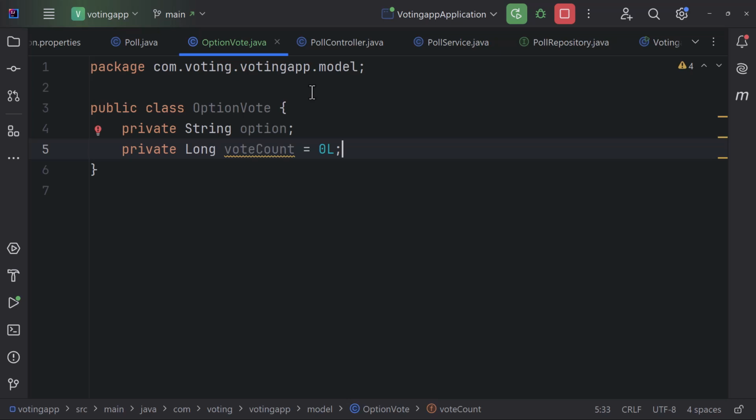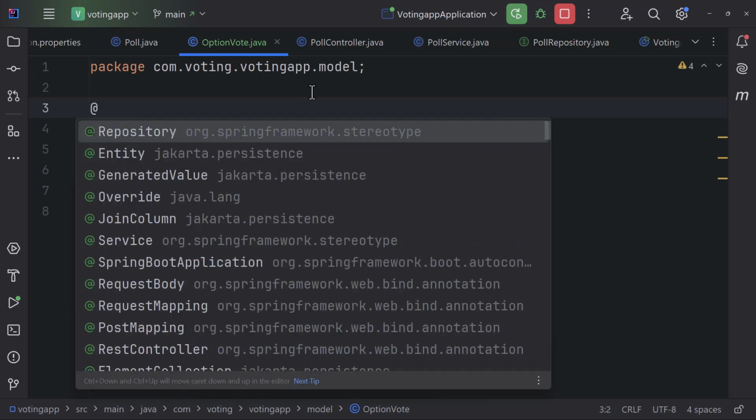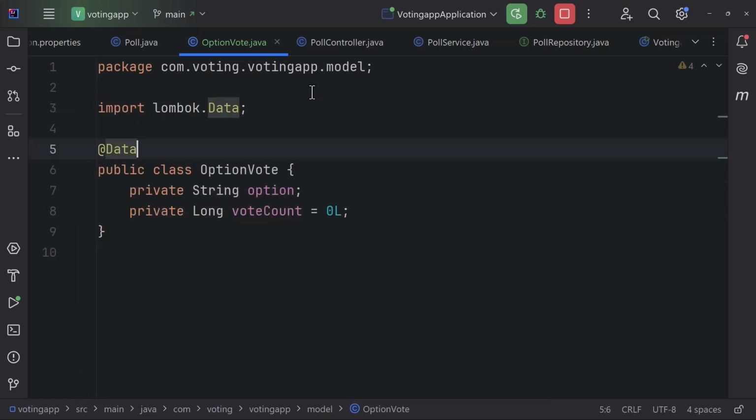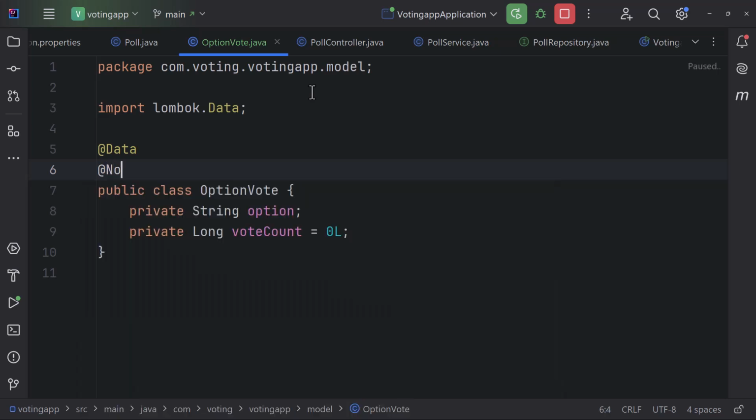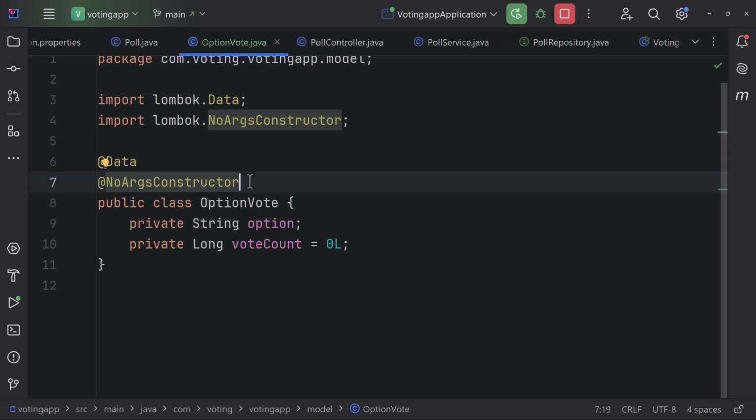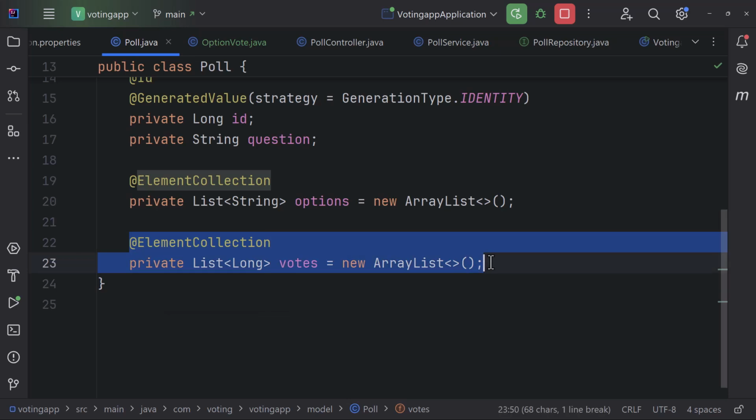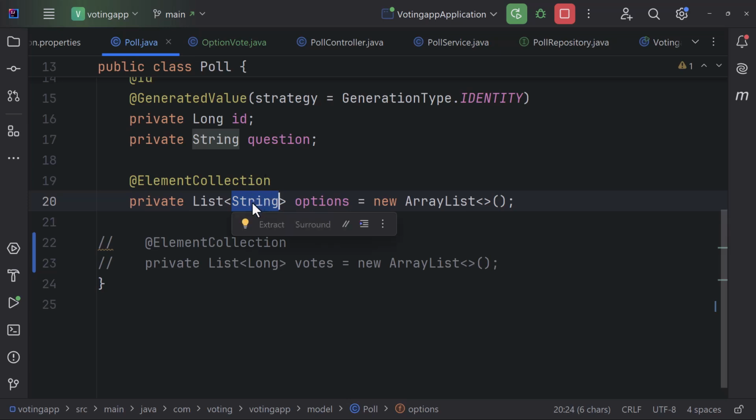And what we can do is have some getters and setters. So first I'll mark this as data over here. I'll have a no args constructor as well, okay. So this is done. Now if you come to poll.java, we can get rid of this one. We don't need this, or I'll just comment it for now, so that we know what changes we are making. Over here, instead of string, this can be OptionVote, okay.